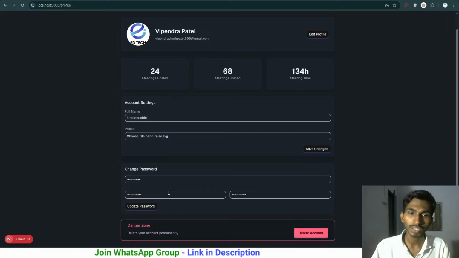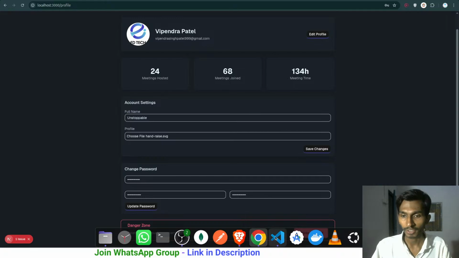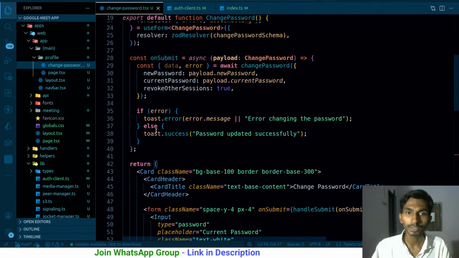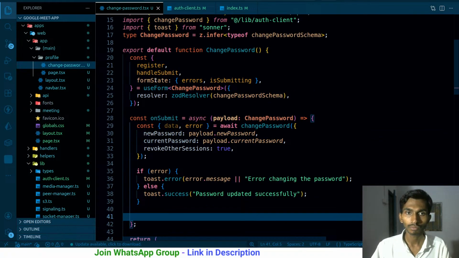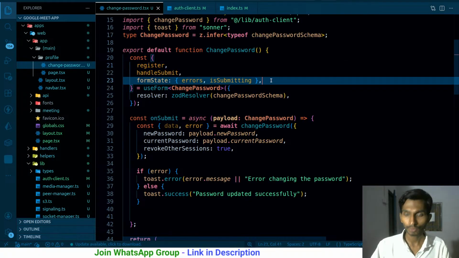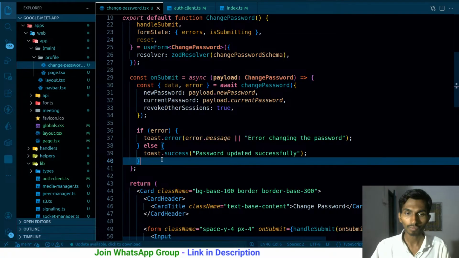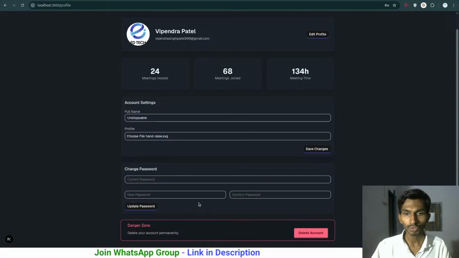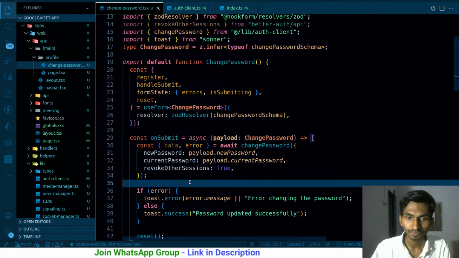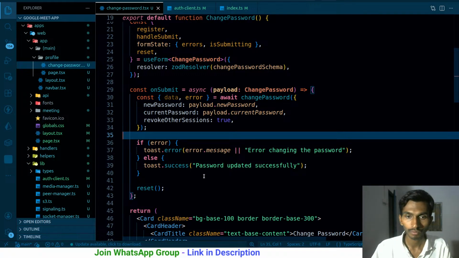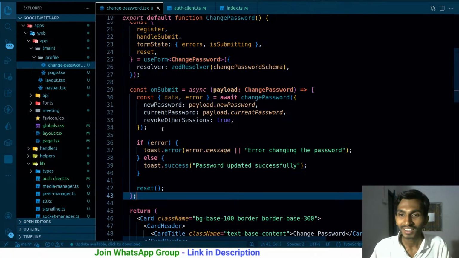By the way, as soon as I have updated the password, this field should be empty. So what I want, as soon as the password is updated, is to set them empty. Can I get reset from here? Yeah, I can. So I have to call reset over here, and it will automatically be reset. Reset actually comes from the form. So as soon as I call the reset method, the whole form will be reset, nothing else. Never mind. Coming back to the next thing.